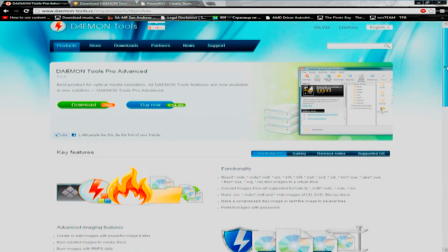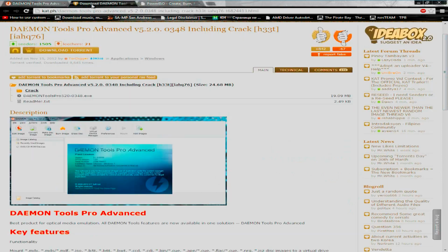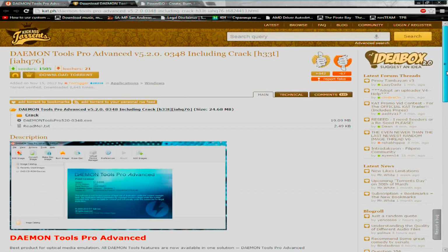Now, again, because it costs money, some of us may not have that money. So I'm going to be showing you how to get it completely free. So right here, Daemon Tools Pro Advanced version 5.2.0.0348, etc. This is from, again, all these torrents that I do on my videos, patches, etc. They don't belong to me. Like this one belongs to IEC76. This is his stuff, and I'm gonna be showing you how to install it properly.